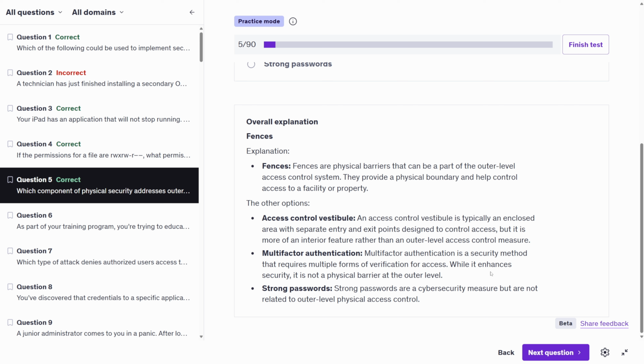Access control vestibule. An access control vestibule is typically an enclosed area with separate entry and exit points designed to control access, but it is more of an interior feature rather than an outer level access control measure. Multi-factor authentication is a security method that requires multiple forms of verification for access. While it enhances security, it is not a physical barrier at the outer level. Strong passwords are a cybersecurity measure, but not related to outer level physical access control.